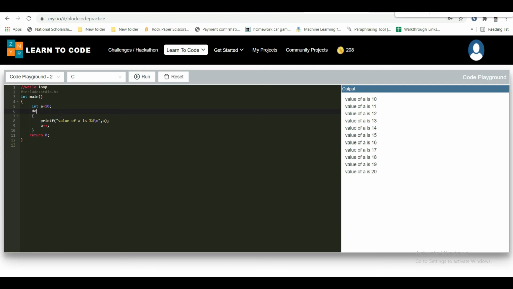Do, and inside the do, whatever statements you want to execute, you specify like this. Here, in the while, give the condition: a is less than 20, you're checking for the condition. One more thing: always include the semicolon in the do-while loop over here. It will print numbers from 10 to 19. The do-while loop will execute at least once since the condition is checked at the last.